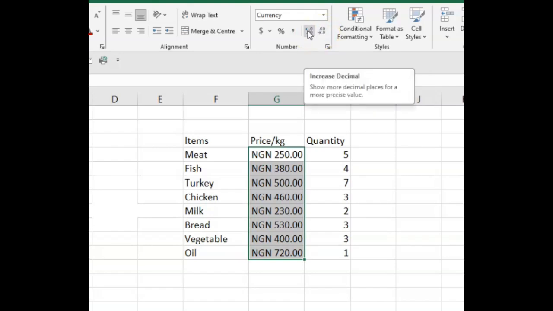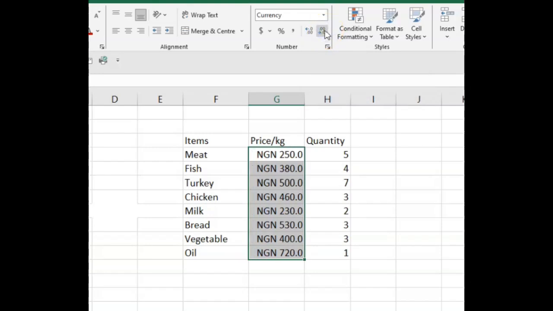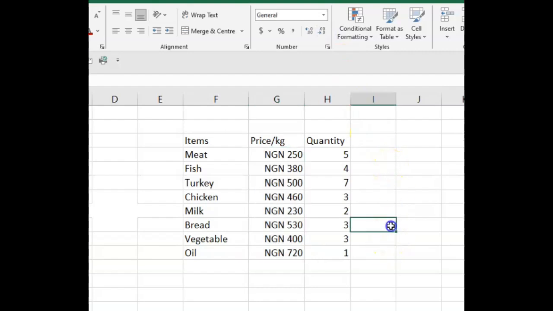Like if you look at this one, this says increase decimal, decrease decimal. So if I hit this once and then the second time, it will remove the decimal places. If I click out, yeah, this is looking better. So those are various ways by which you can format your numbers. If you're dealing with currency, you can pick the currency of choice and then decide on whether you want to introduce decimal places and the number of decimal places that you want to introduce.